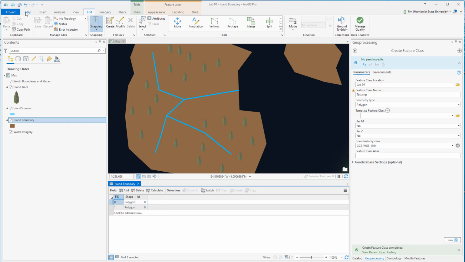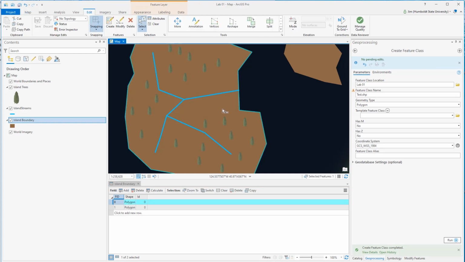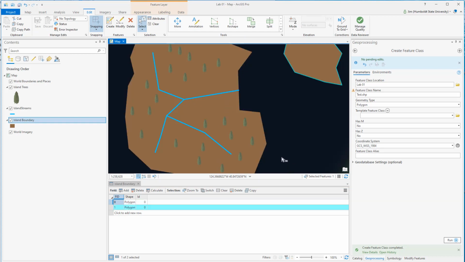Now, if I go up to Map and do Select, I can click on my island and see blue selected here. That means these attributes are for this polygon. If I click over here, this one gets highlighted. So that allows me to tell which attributes are associated with which polygon.